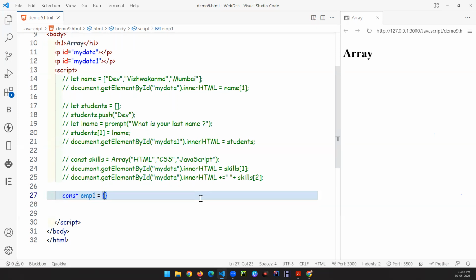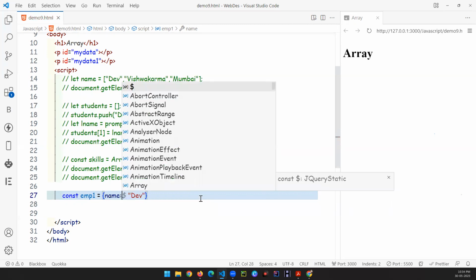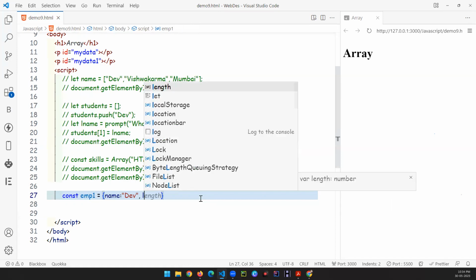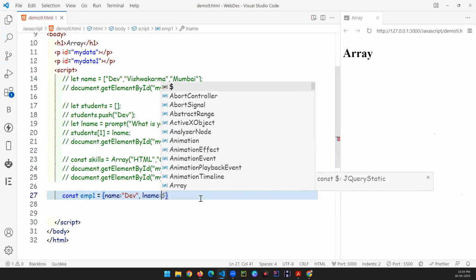Okay, so over here what I can write, I can have name equal to Dev. Oh, sorry, not equal to, it will be colon, name: Dev. Next we should have a comma, okay, L name colon.